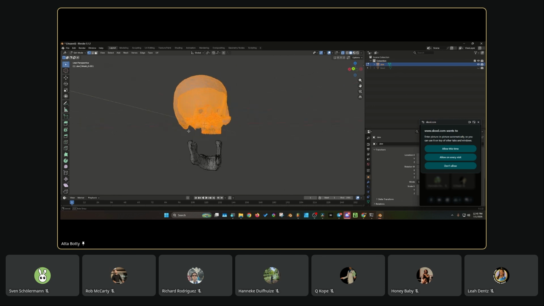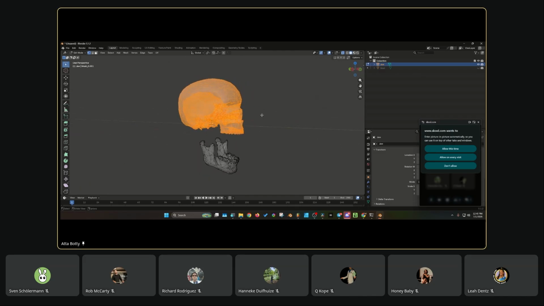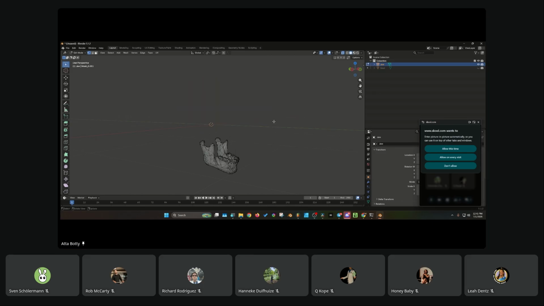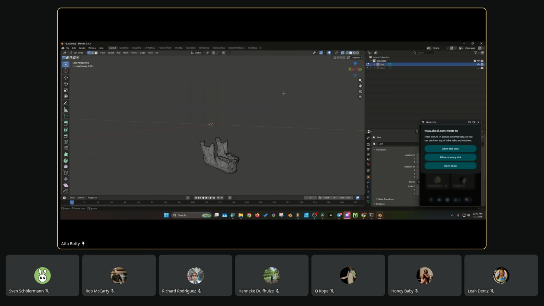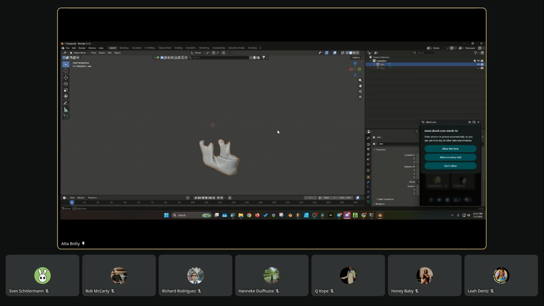If you see, because we're in the X-ray mode, we can select everything. And I'm just going to press X, boom, and delete the vertices. X is like cutting things out. So now we have a separation between, oh, let me press Tab. Now we're in object mode. I'm going to turn off the X-ray toggle again, and we are left with just our jaw.